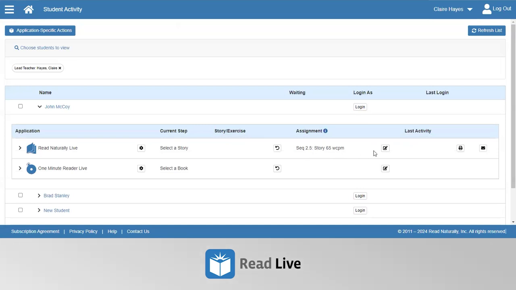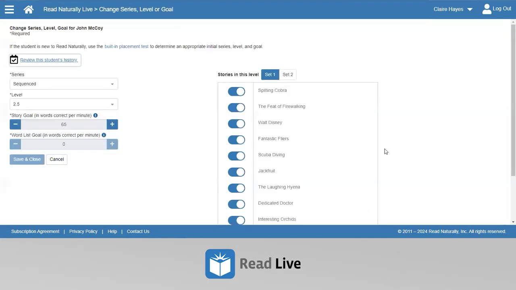If you need to make an adjustment, look to the right for the Change Assignment button. When you click the Change Assignment button, you can see that adjustments can be made to the series, to the level, to the story goal. You can also turn off passages if you wish.